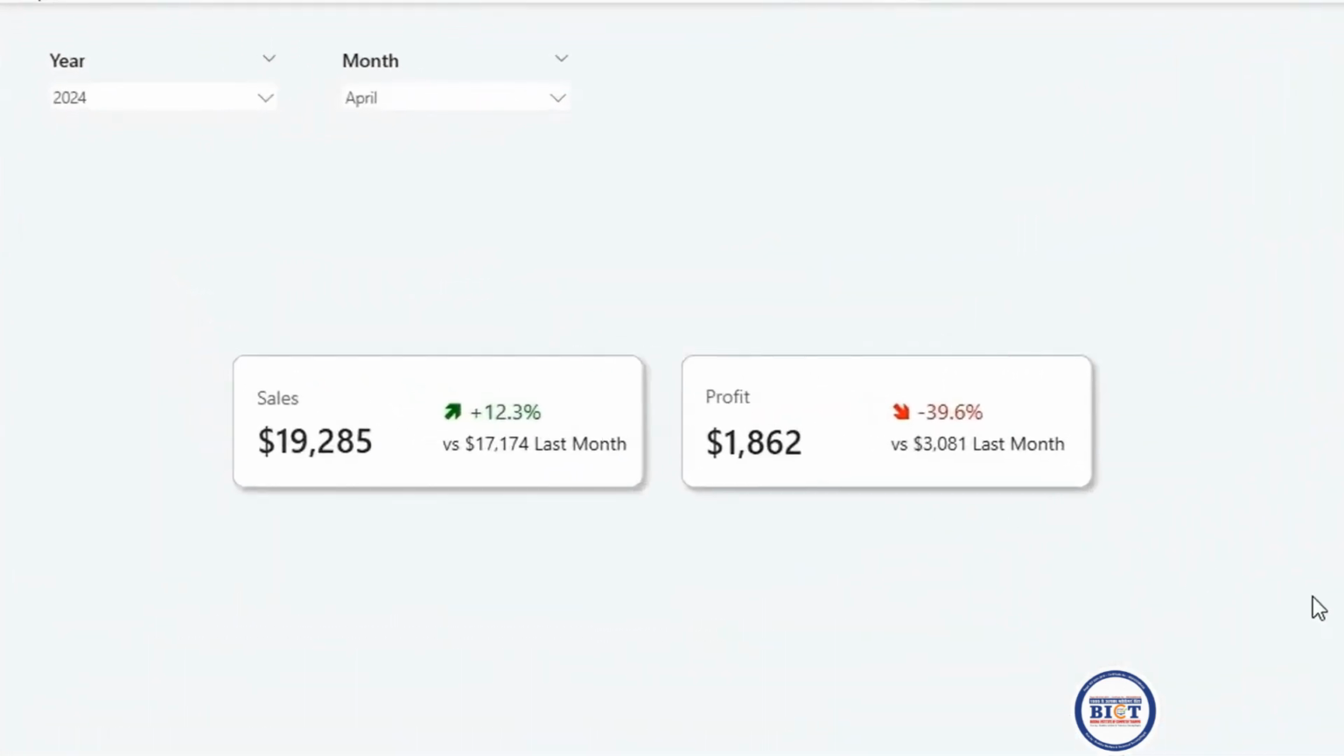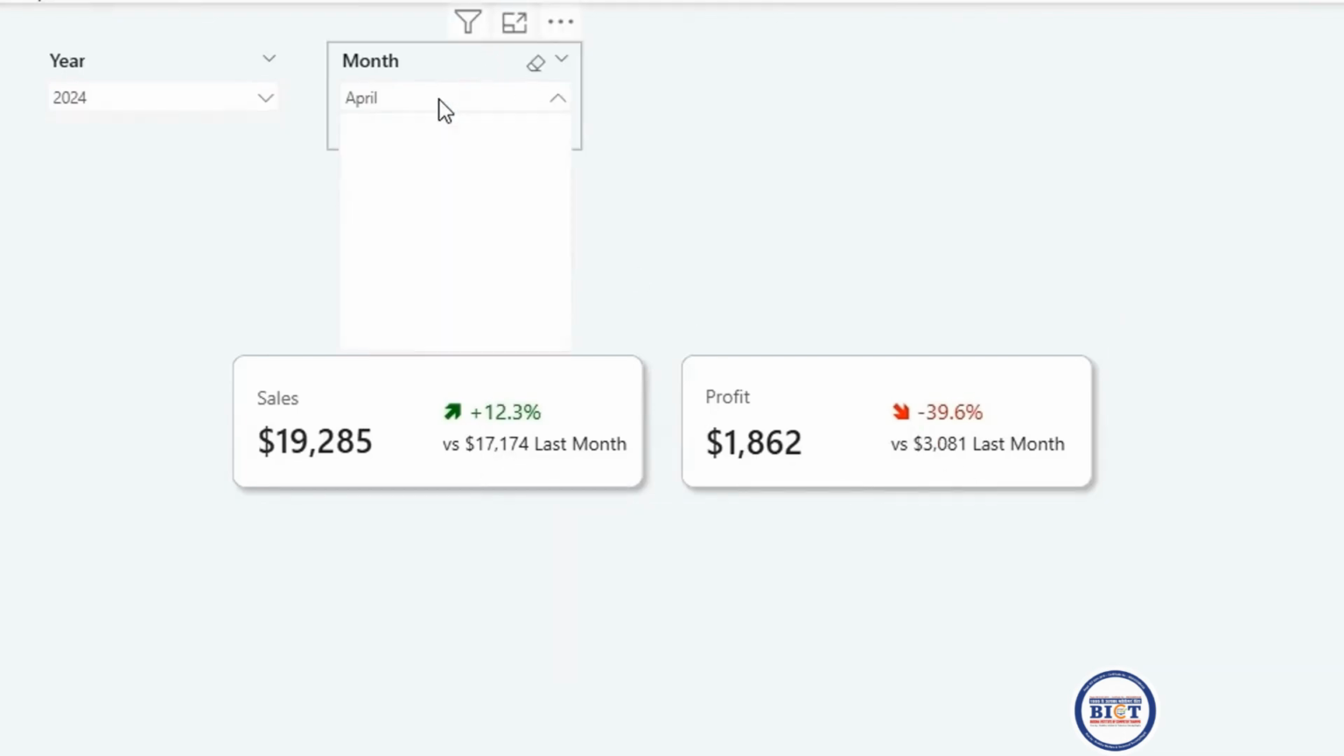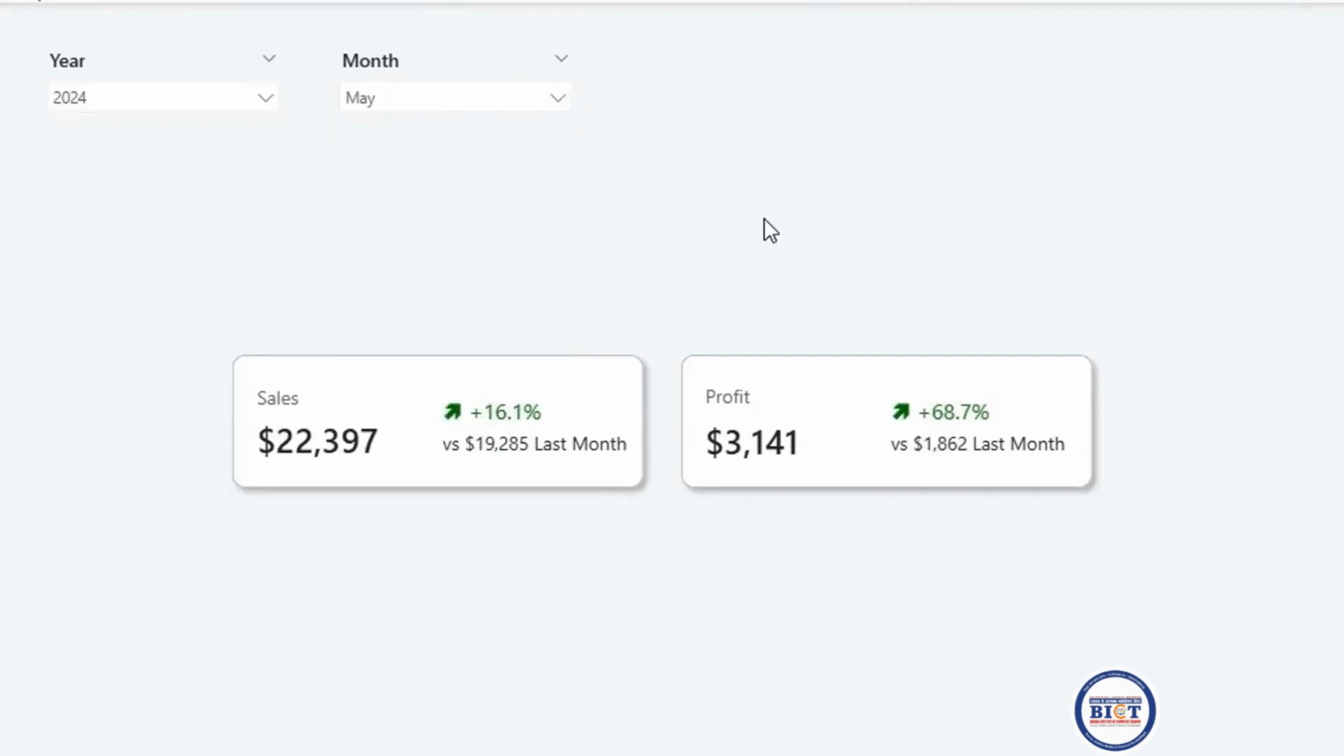In this video, I'm going to show you how to create a KPI card visual like this in Power BI. As you can see in the card visual here, it shows the sales number and profit number. To the right of the number, we are showing the percentage increase or decrease with an icon. Below that, we are showing the previous month's number in this format. If I change the month, this icon and the color will also change for the percentage change. So let me show you how to create this in Power BI. Let's start the video.